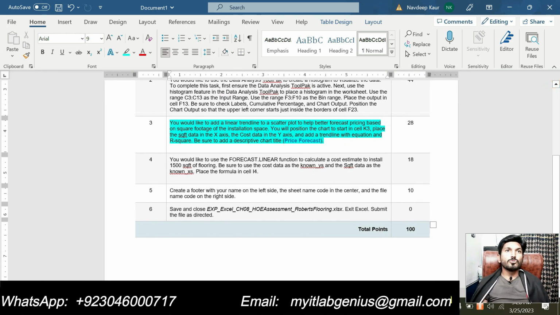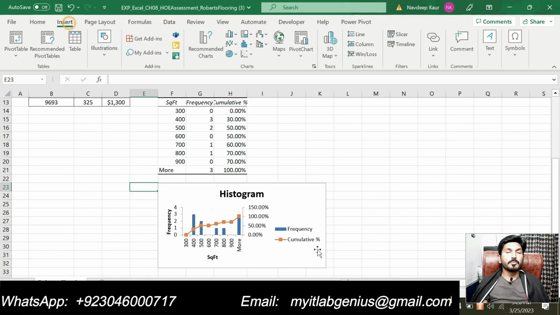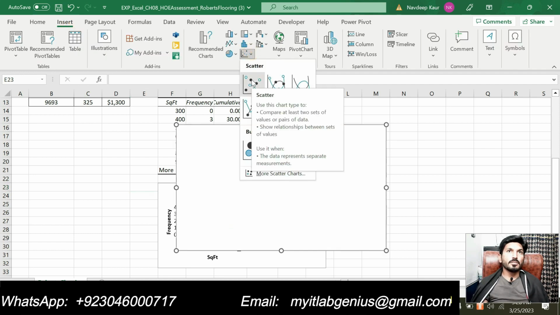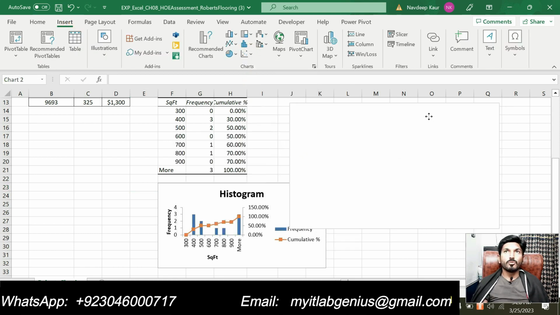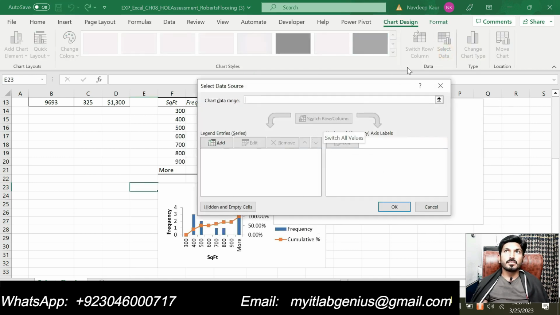We are supposed to insert a scatter plot and add a linear line to the scatter. So let's go to the sheet and add the scatter. We will go to the insert tab. After going to the insert tab, click on scatter plot. Now we are supposed to select the data for the scatter plot.